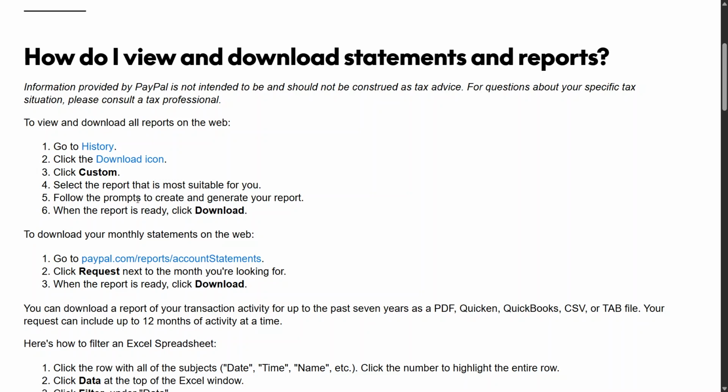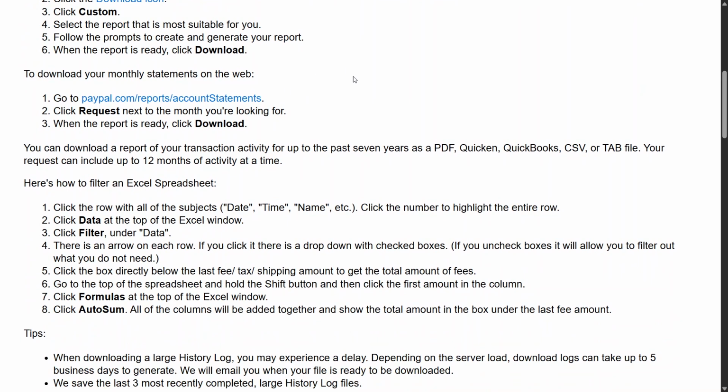Now let's get started. First, open the PayPal website and sign into your account. Now go to History, then click the download icon. After that, select Custom. Now choose the transaction report that best matches the information you want to review. Then select the date range for your report and follow the on-screen instructions to generate it. Once the report is ready, click Download and save it to your computer.